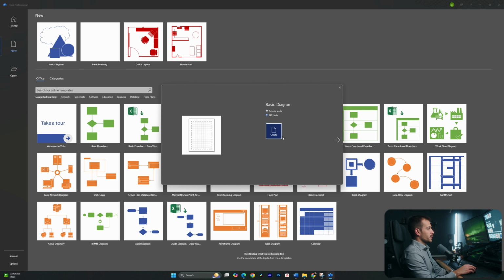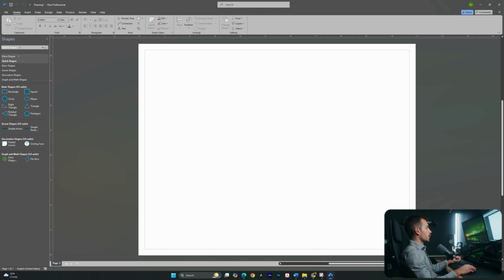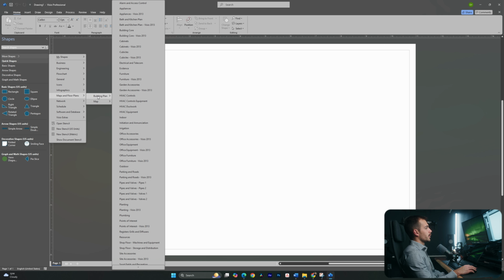We're going to go with the US units and we'll hit create. And I have mine in a landscape format, which is what I want. The very first thing I want to do for my diagram is go ahead and lay out the space that it's going inside of. So if I click on more shapes here, we're going to have a variety of other shapes that are already inside of Visio. I'm most interested right now in maps and floor plans. So let's check out building plans.